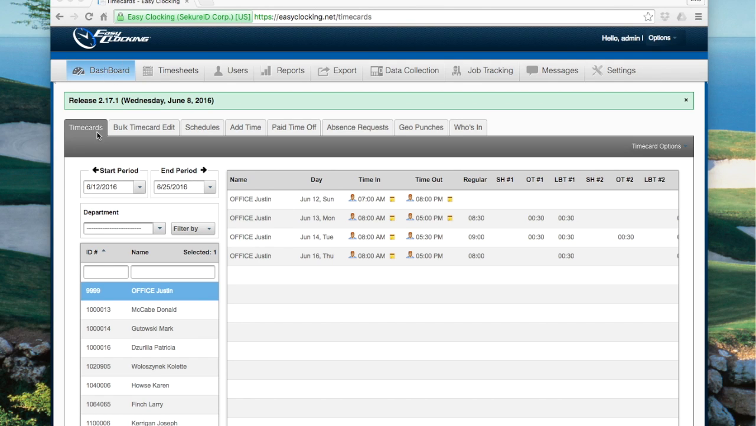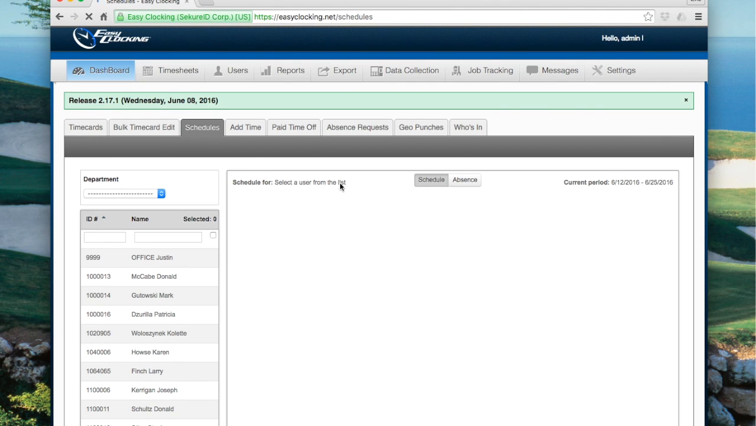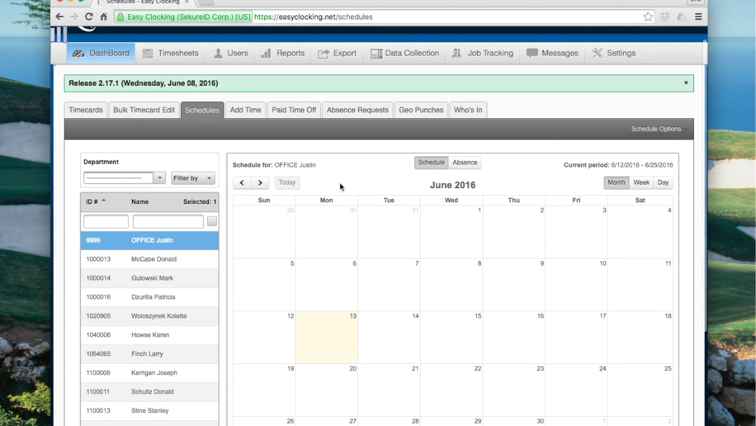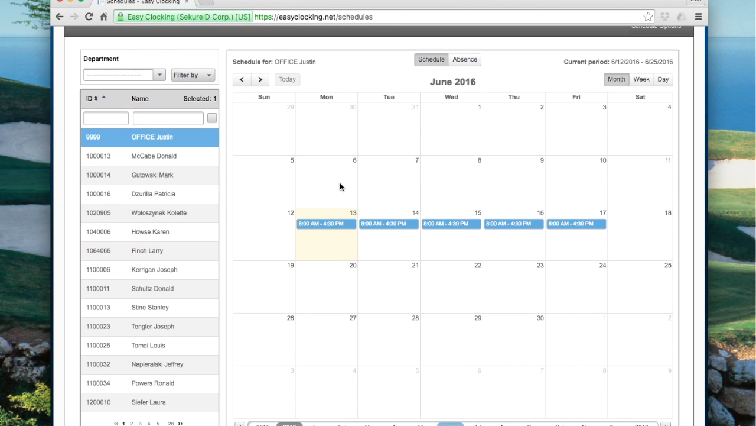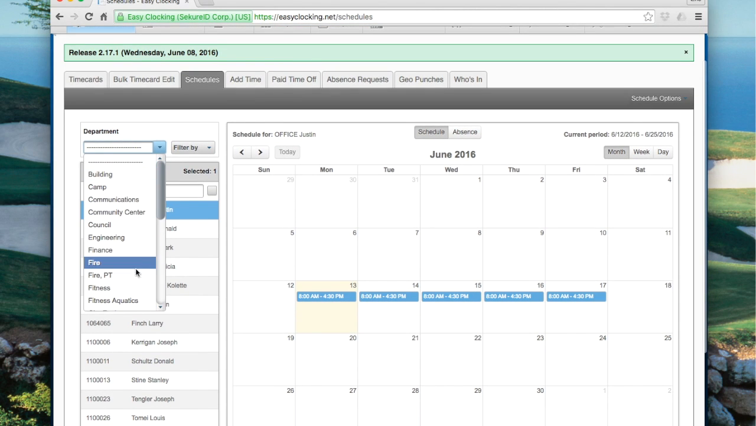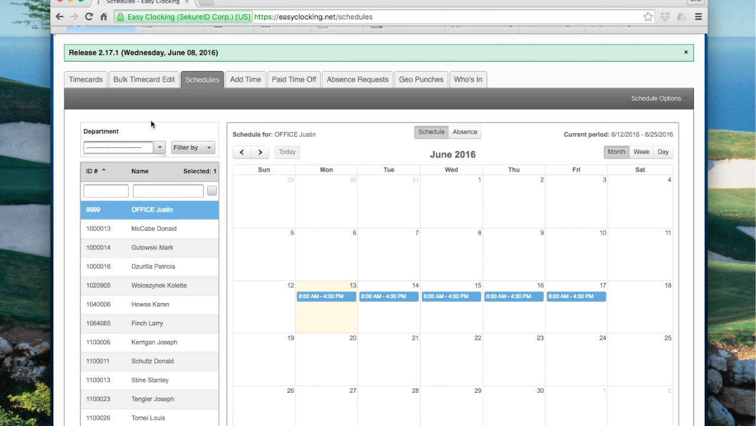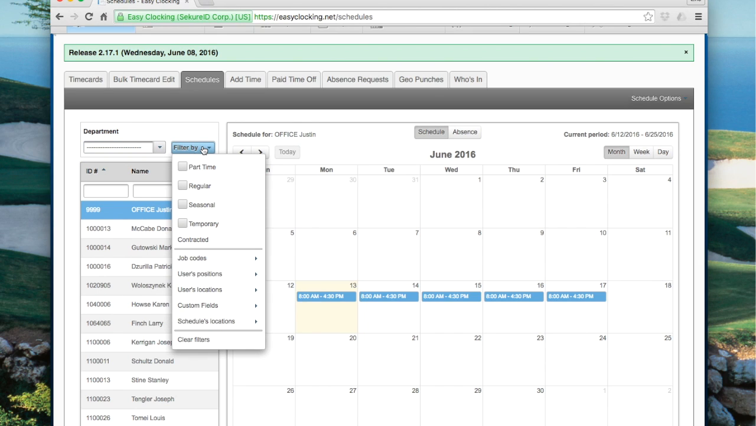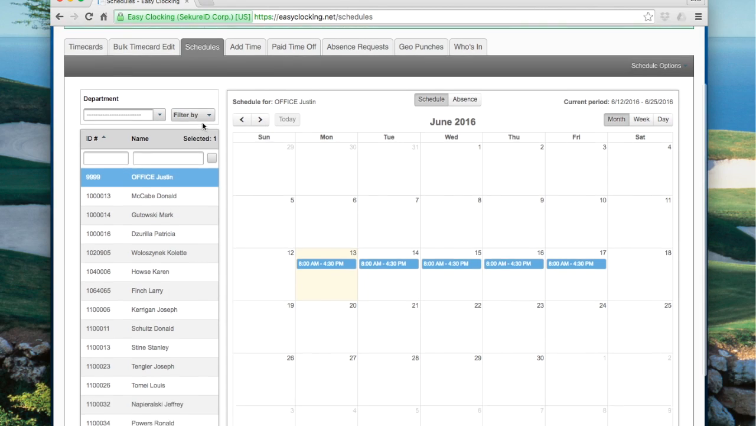As we start off on the dashboard, we want to go down to the sub-menu and move over to Schedules. As Schedules opens, you'll see that it is very similar in look to a Google Calendar or an Apple Calendar, depending on what you may be familiar with. Along the left-hand side here, we have a drop-down menu that we can select the department and filter our employees by department, or other filters that are already pre-populated within the system, and even down to custom fields that may be set up through your system administrator.